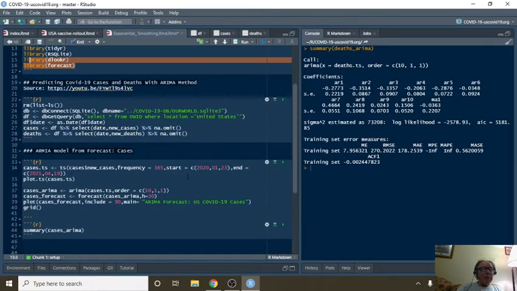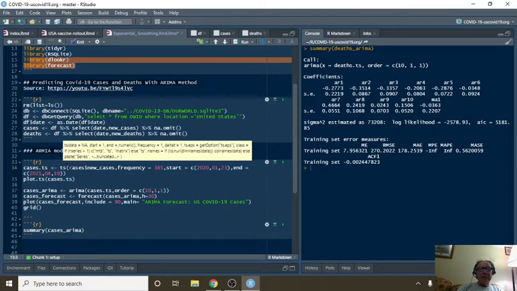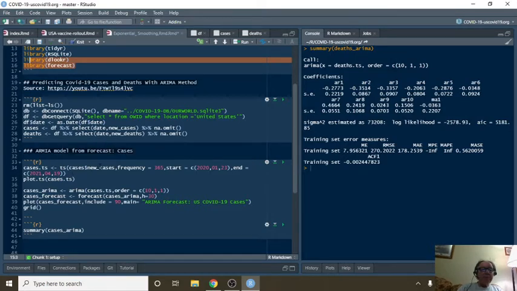Let me come down here and we create our first data frame, our first data series. We convert our cases to a time series. Okay. Frequency 365 because it's a starting sequence.